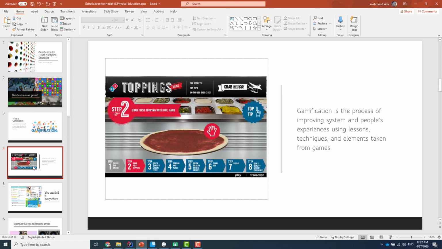You can find gamification everywhere, and it's basically used to improve people's experience and make somewhat dull and boring processes into fun ones. So for example, you can see here that making this simple gamified system of building your own pizza is much more fun than just choosing your pizza from a menu. And currently, gamification is very widespread across many businesses and sectors.